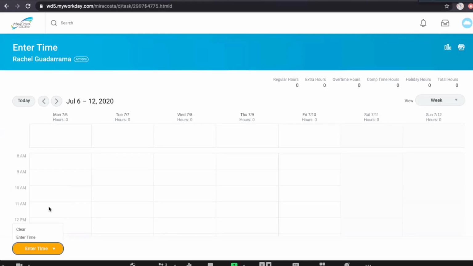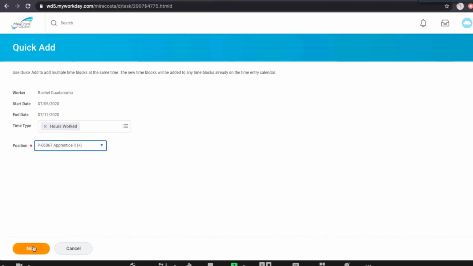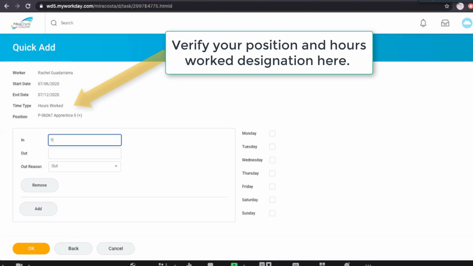And for this one, we'll put in a quick add. Now, the quick add is used, again, she's entering time for last week, and this is where she worked similar shifts on multiple days. The quick add is going to be the easiest to do. Make sure you select the hours you work and make sure you select your position. That will be showing up as we go on.